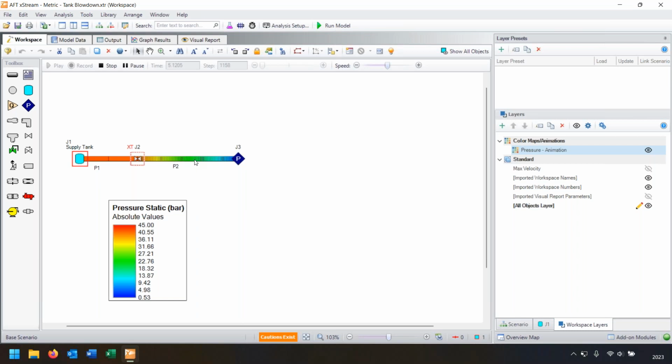I was talking with an engineer recently. They were looking at a case where they had a T on a turbine system, and they were seeing failures at that T. And so they were looking to AFT xStream to model those pipe forces, to see if that could trigger a fracture or a failure at that component.